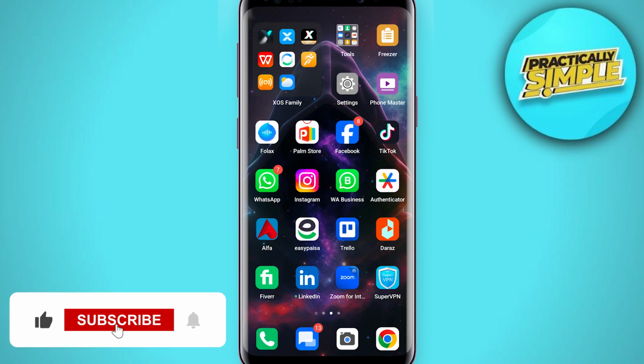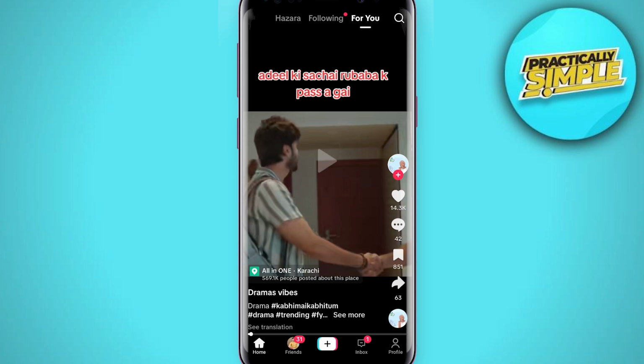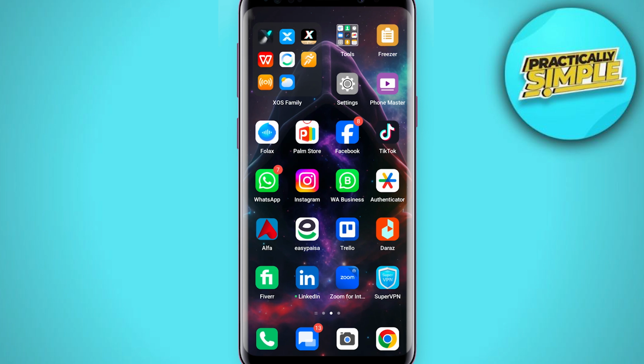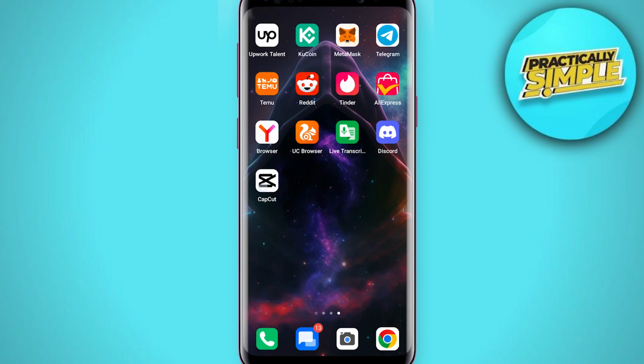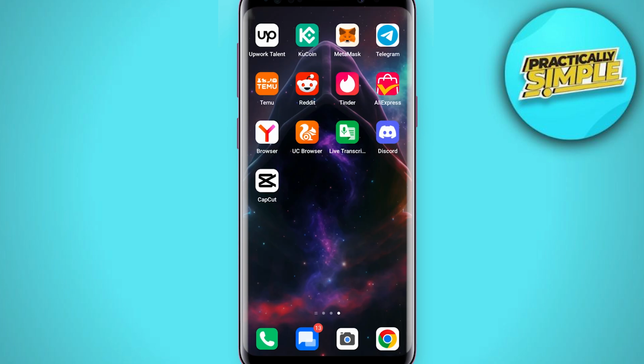First of all, you have to make sure that the sound you want to use and add to TikTok is part of a video. So if you just have a sound file, you have to make sure the sound is within a video in your phone's gallery. Then you can use any app like CapCut. Just open the CapCut application here, then add your picture or video here.